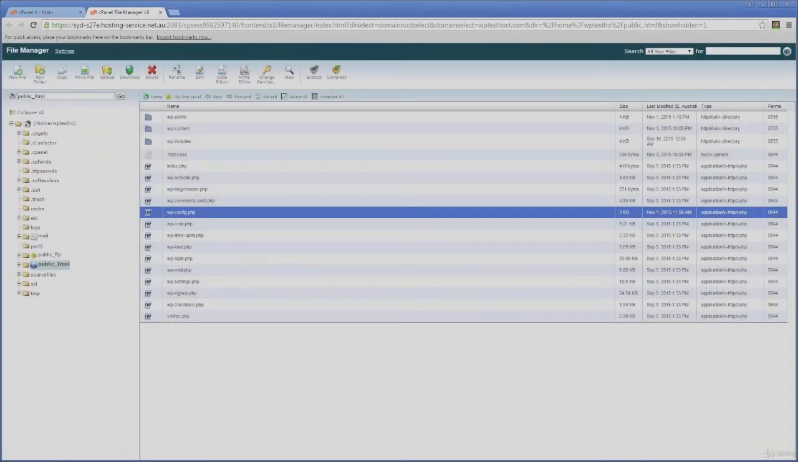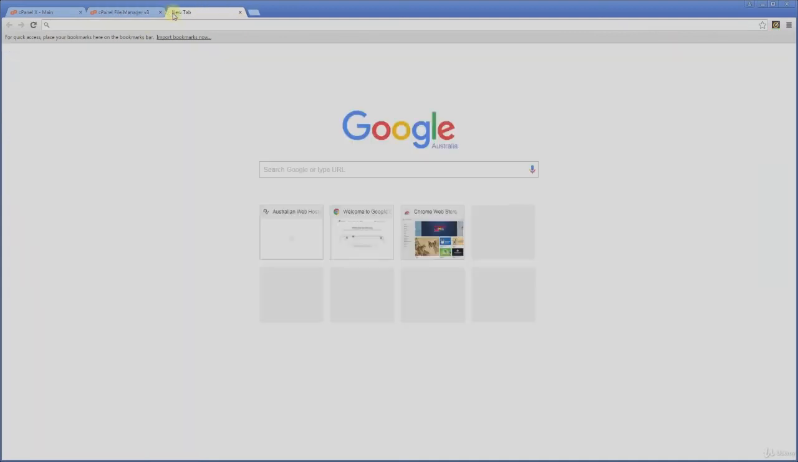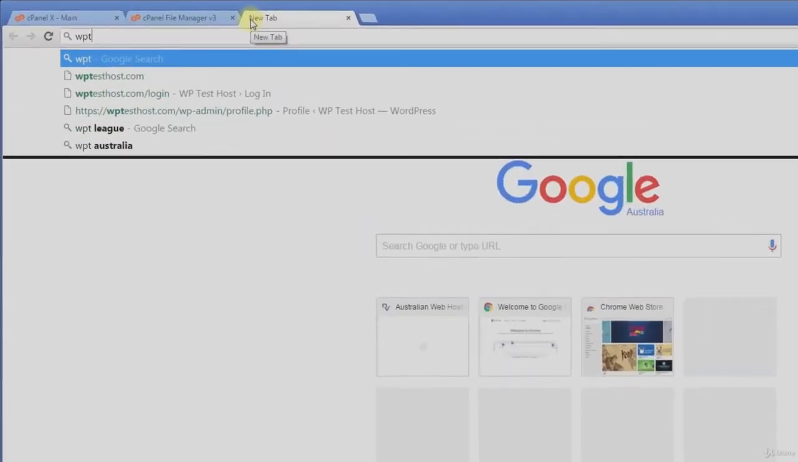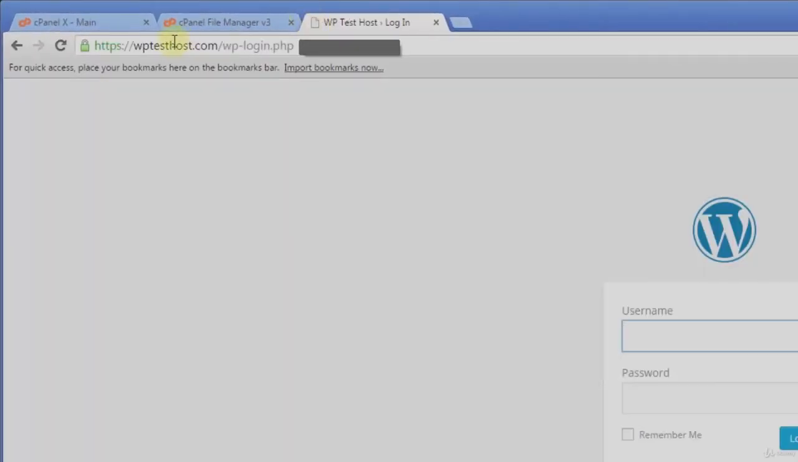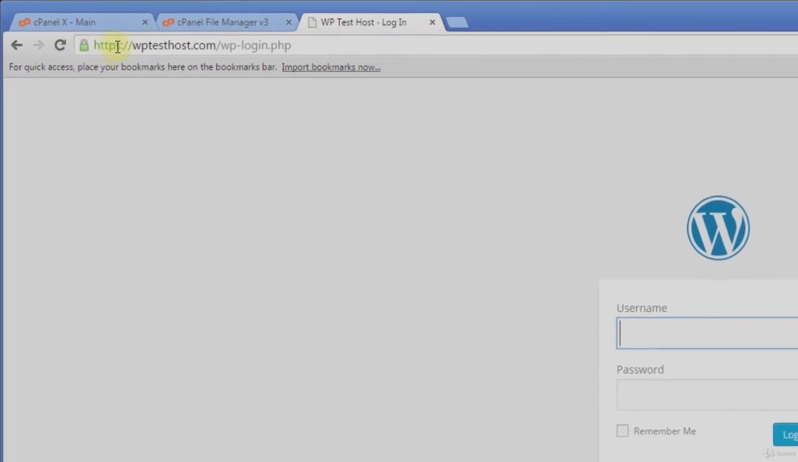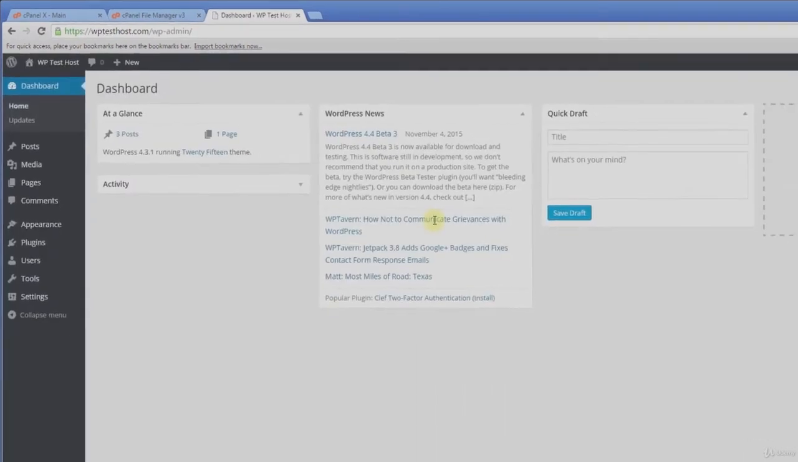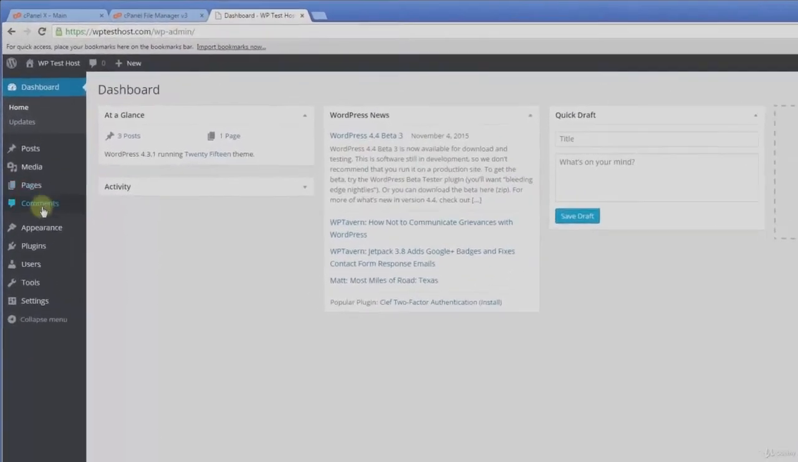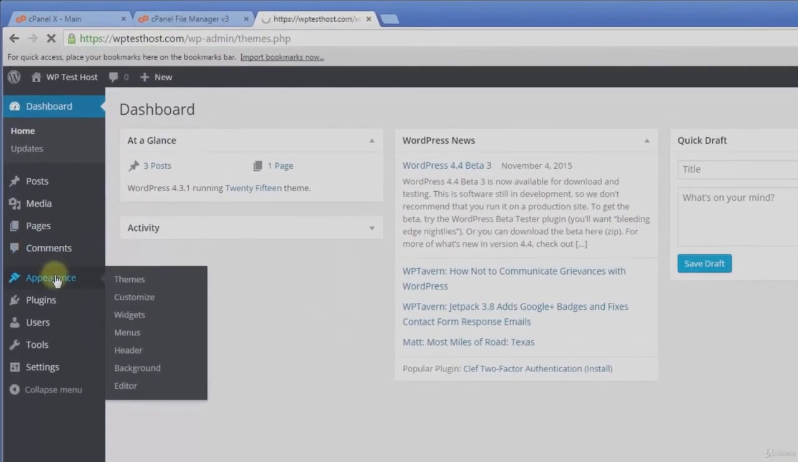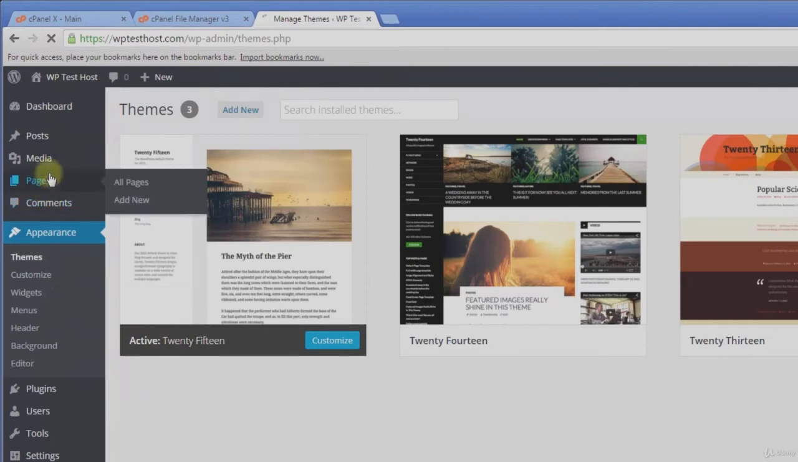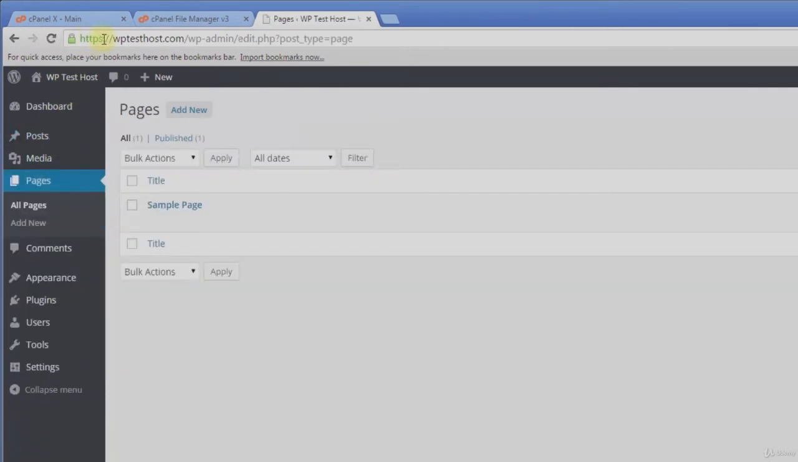Okay, so now we'll quickly run a test and ensure that our login is encrypted. I'll open a new tab on my web browser and browse to the domain name. And as we can see in the browser URL, it's been forced to the HTTPS protocol. I'll pop in my username and password, logging in as my administrator account. Now if I browse around different elements of the WordPress dashboard, we can still see that HTTPS is still forced.